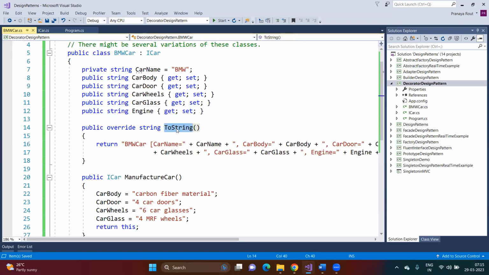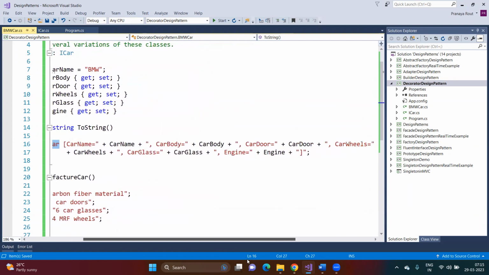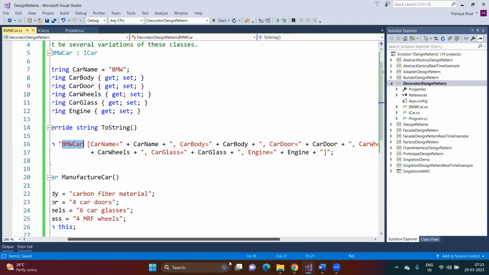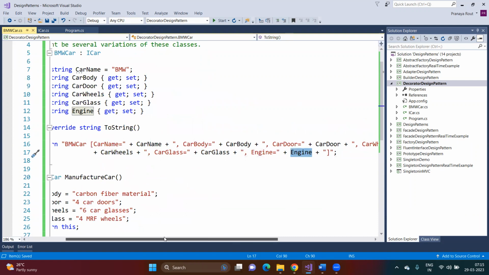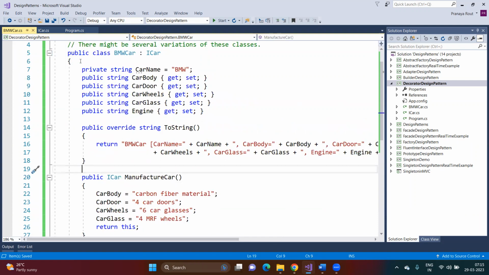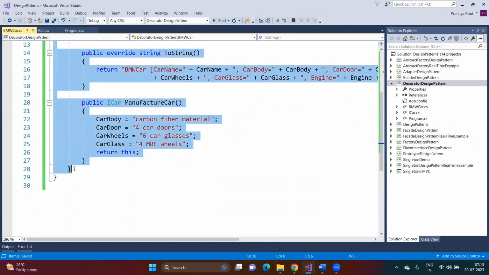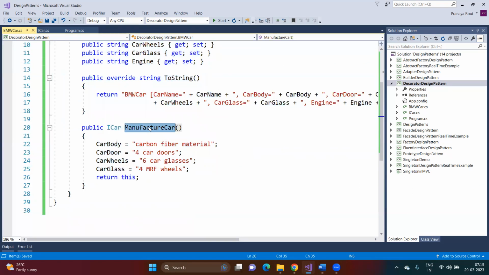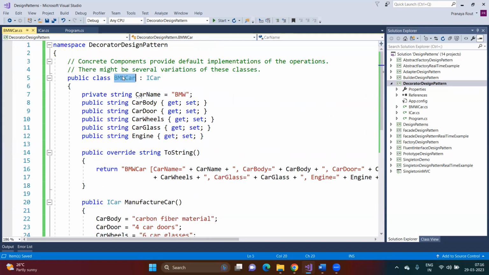And this is the ToString method I'm overriding here, and this is going to return the car details. If we call this ToString method on the BMW car object, then it is going to return the car name, the car body, car door, car wheels, car glass, and engine. Engine in this case is going to be empty, because we have not provided the engine in this BMW car. So basically, this manufacture method is going to produce the car without engine. Later, we will see how we can use the decorator design pattern to add an engine to this BMW.